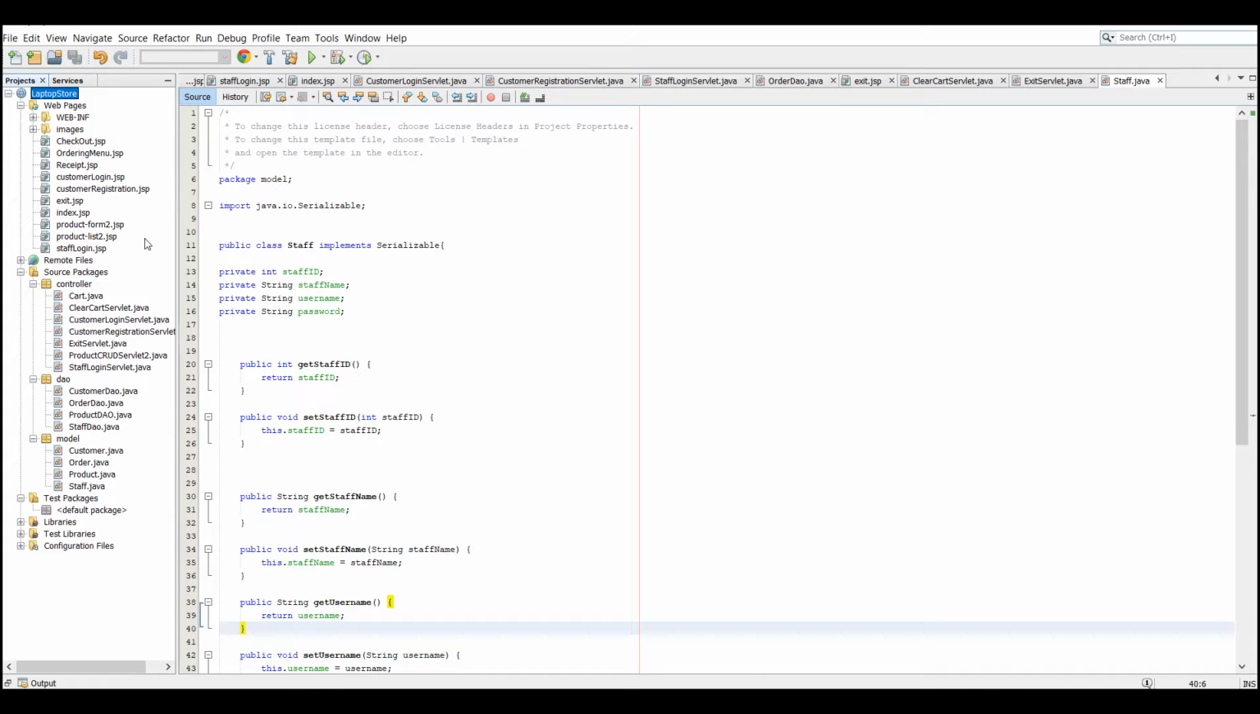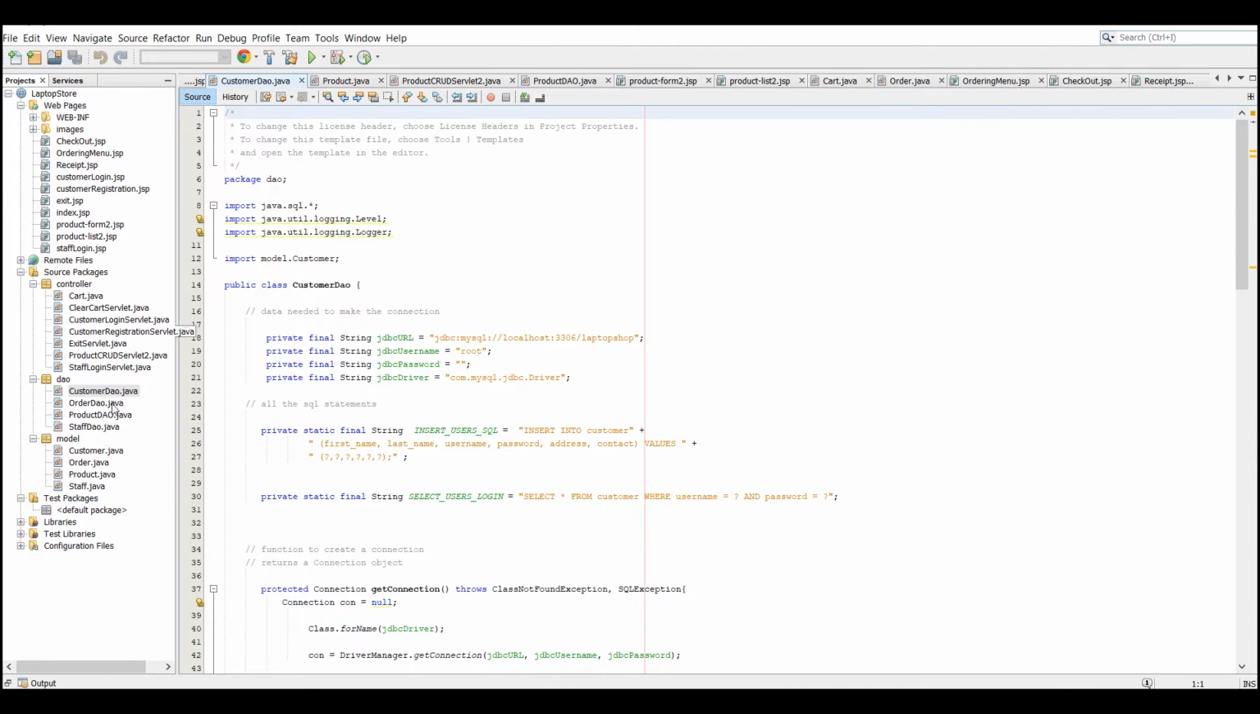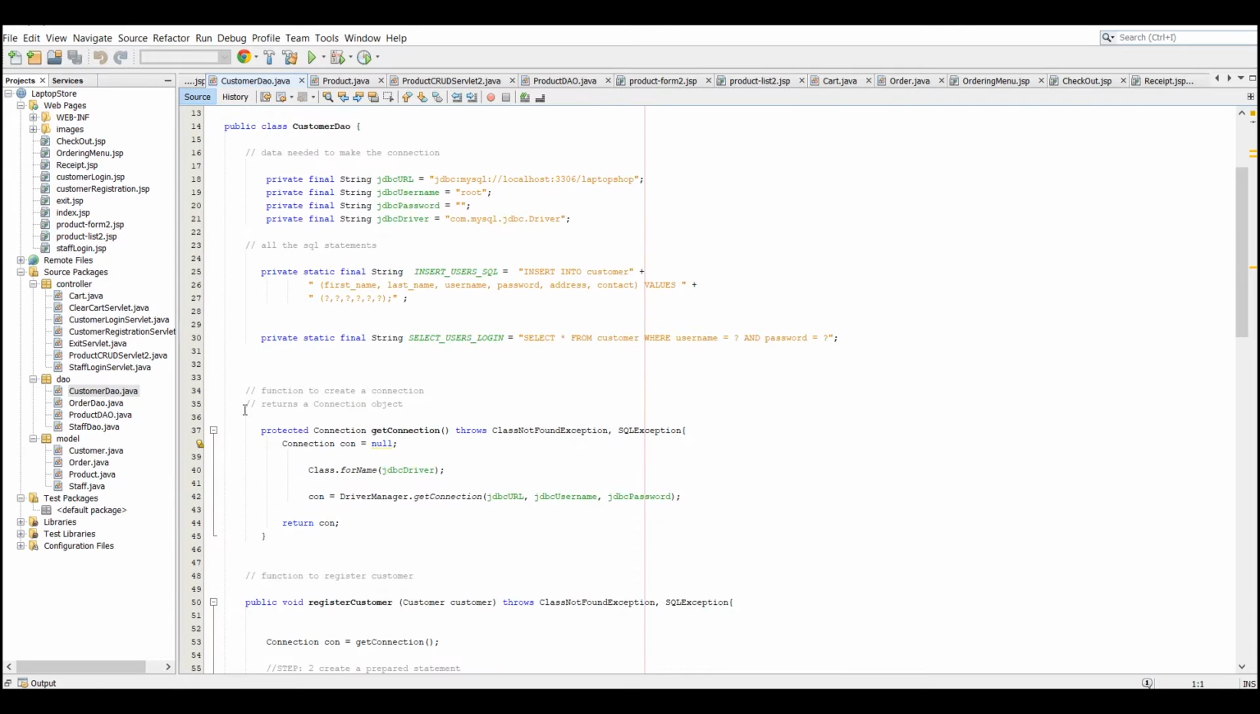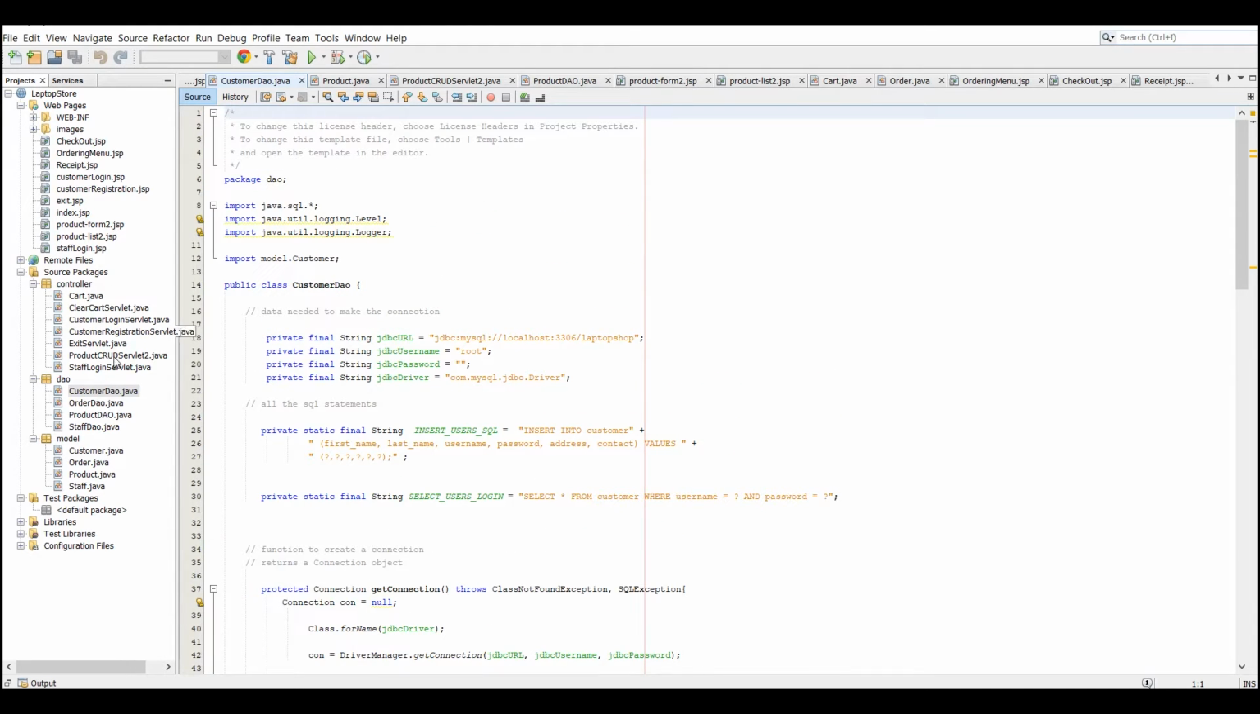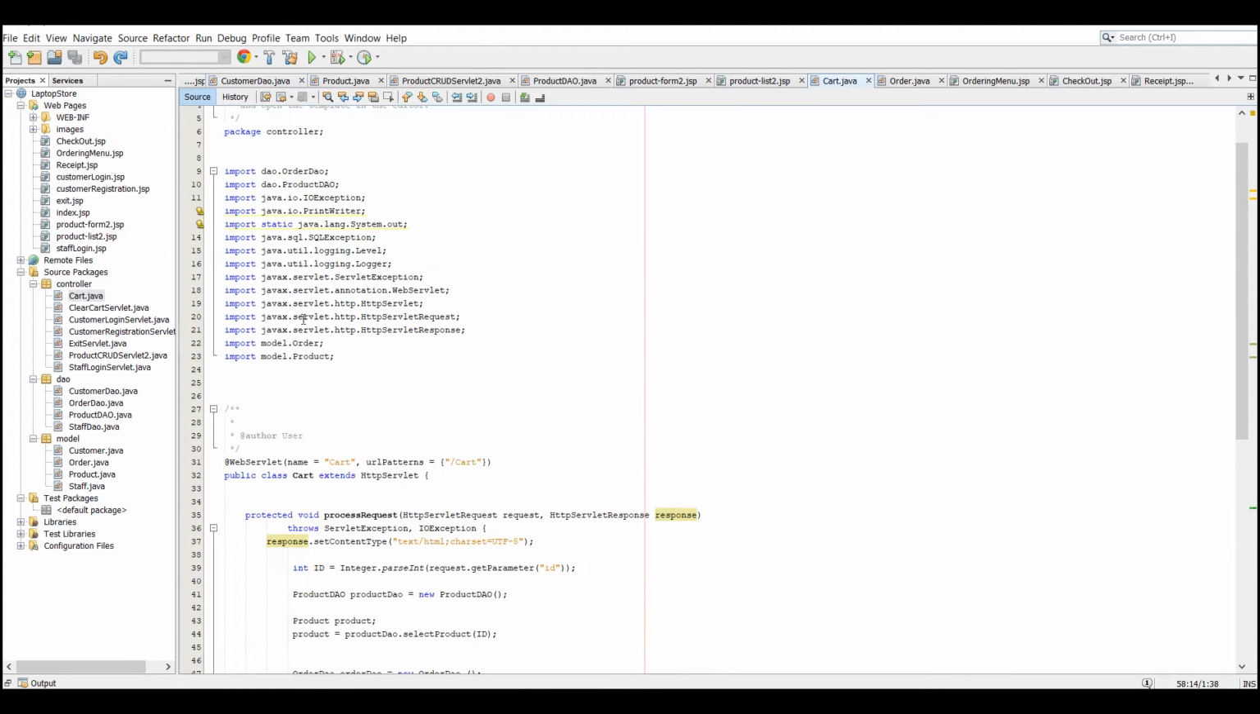We have made use of the MVC pattern, model view controller pattern, and we have divided our entire program into the model part, which has all the bean classes such as customer, order, product, and then the DAO package, which contains the customer DAO, order DAO, and here is where all the SQL commands or code is. And then we have the controller package, which contains the Java servlets such as the cart servlet and customer registration servlet, and so on.